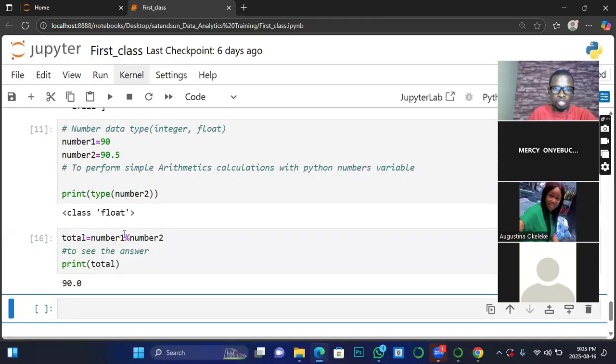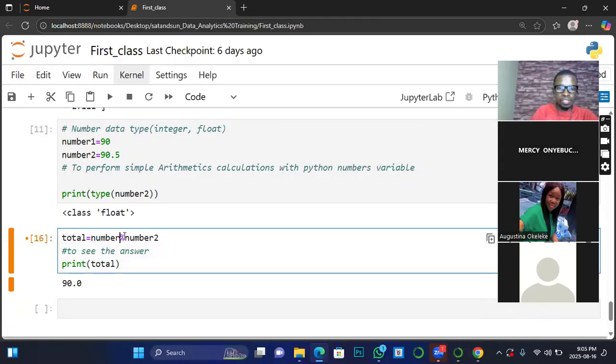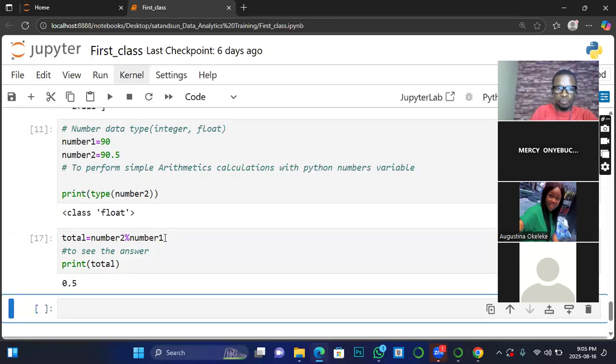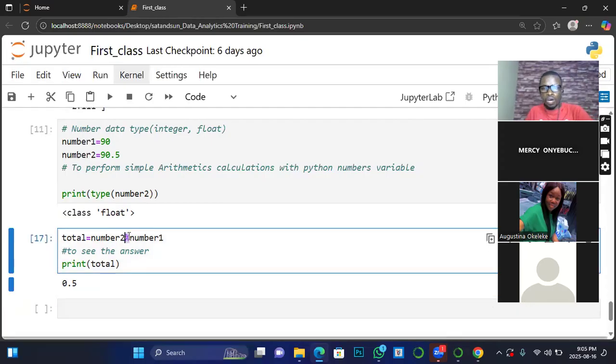So if I change here to, let's say, number 2, and I change here to number 1, and I print it, you see that it will print the remainder, which is whatever remains after 90. So in programming, this operator is called modulus.